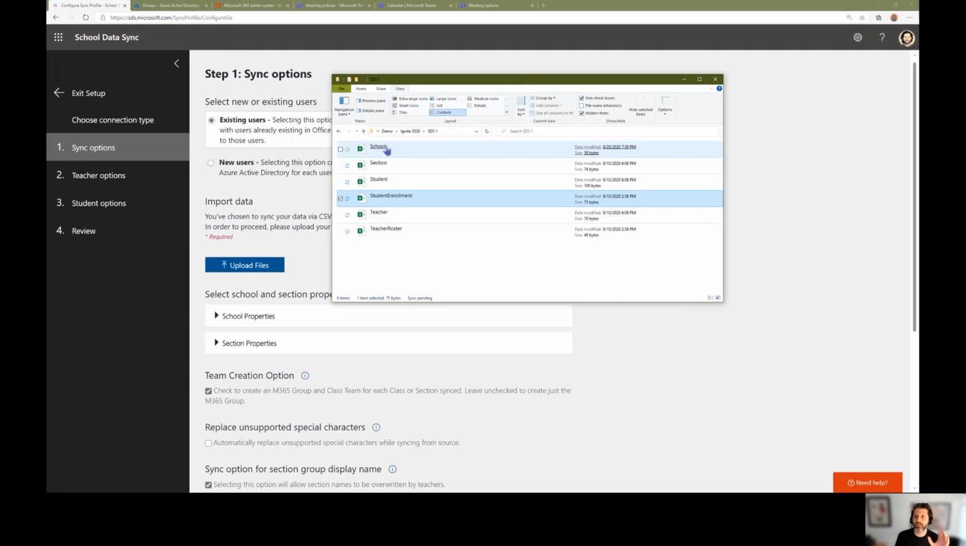If you're not using the parent, the guardian option, you're going to see 6 files for CSV v1. Again, slightly different for v2, but the rationale is the same, and that's the most important piece here. So school, if you have multiple schools in your district or multiple departments in your university. Section is actually the class, the course, list of students, list of teachers, student enrollment. So this file is connecting students in sections, and the teacher roster is connecting teachers in sections. That's what we're doing here.